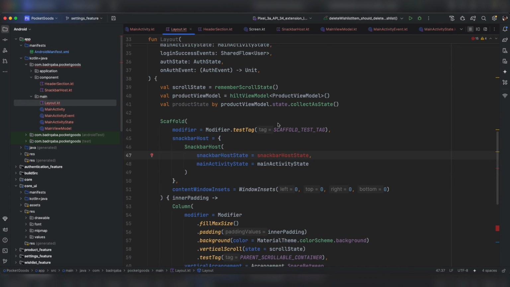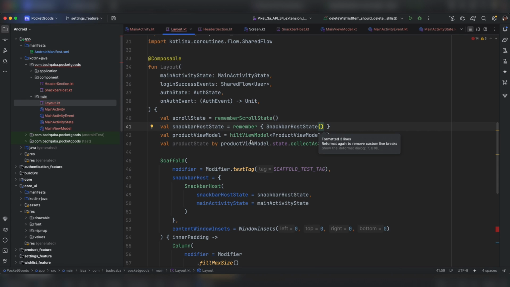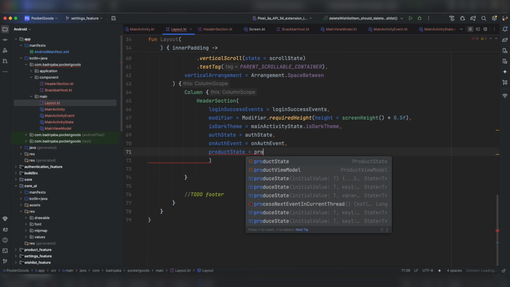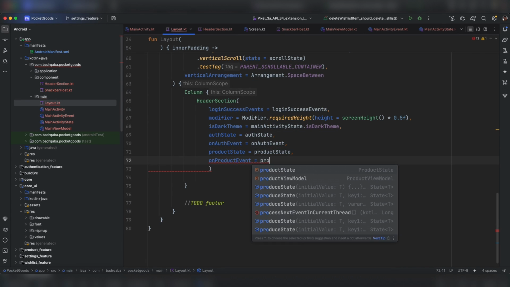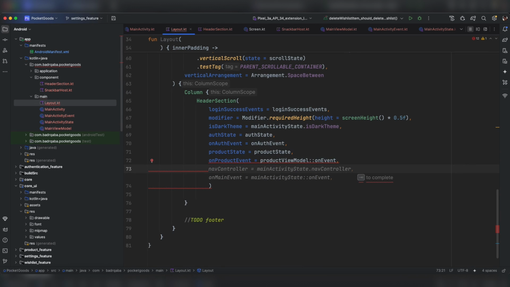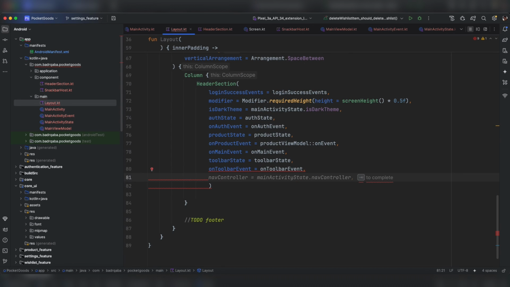Let's create the snack bar host state. For the product state, equal product state. On product event will be product view model on event. And let's hoist the main event as well as the toolbar state and the toolbar event. The same for login state and the register state and its related events.